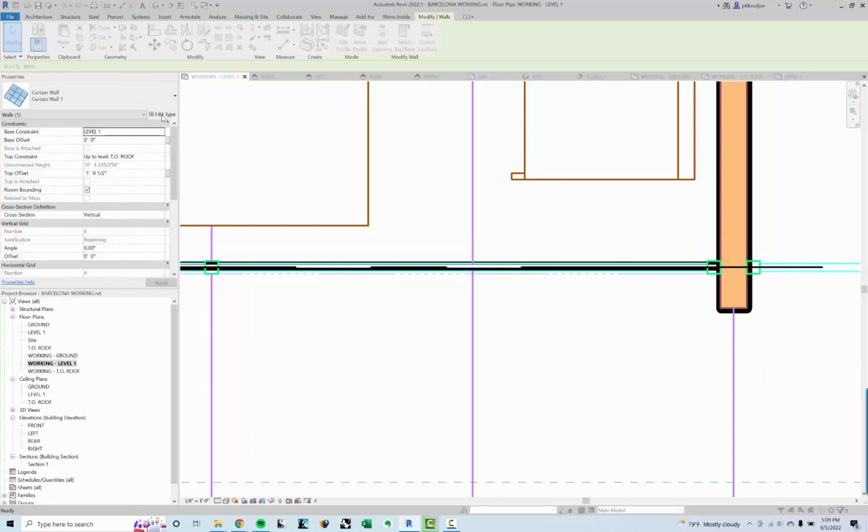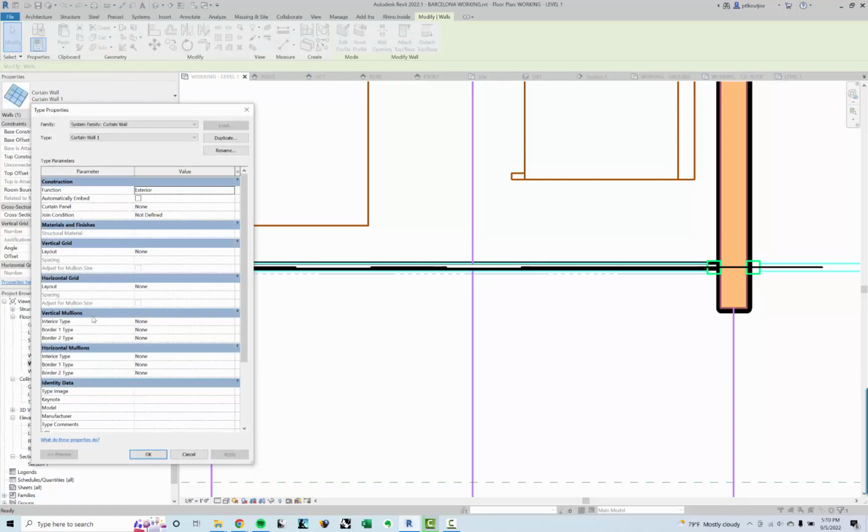I can click on here, I can edit the type. I want to create a vertical grid, which is going to be on a maximum spacing of 7 feet. And then my vertical mullion, my interior type, is just going to be, let's do a 1-inch square for now, and the borders are going to be 1-inch squares and 1-inch squares. And you know what? I think I should have duplicated this. Let's pretend I did. I'm just going to rename it instead and call it Barcelona curtain. Okay, great.